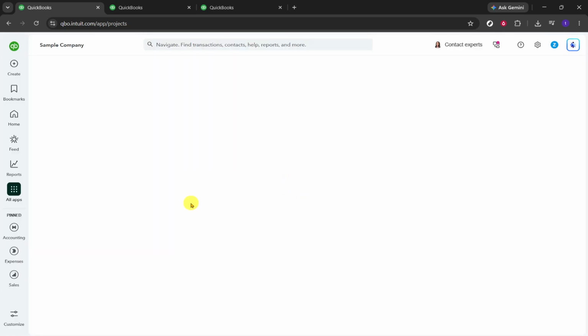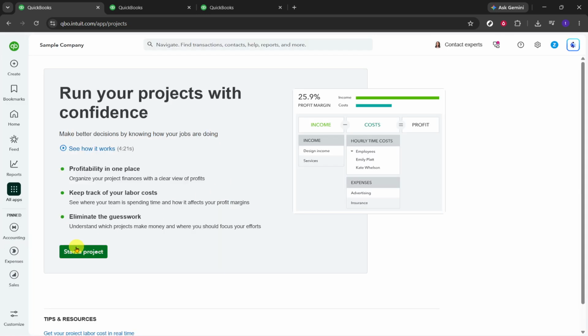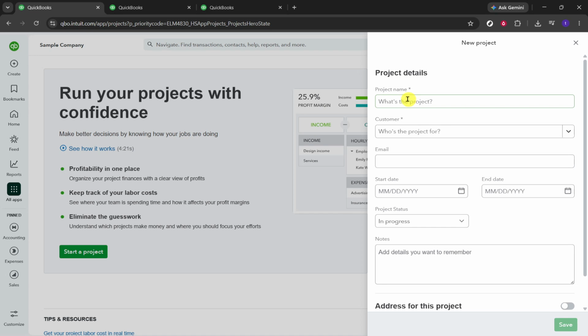Choose a name that is clear and easy to recognize, especially if you expect to manage several projects at once. Using a simple naming convention can make it much easier to stay organized later. Next, enter the remaining details that are needed for the project.